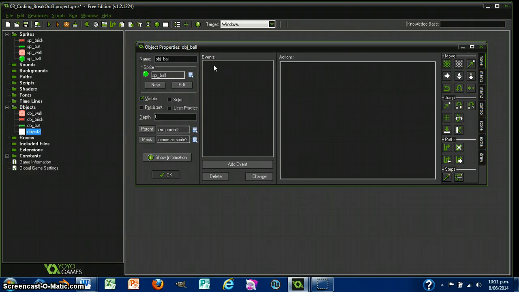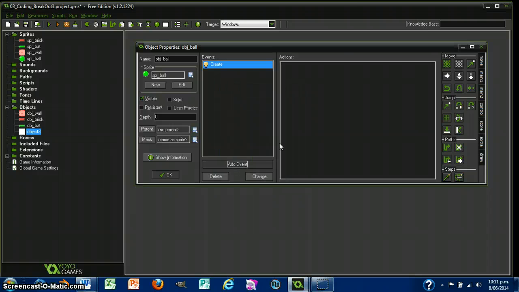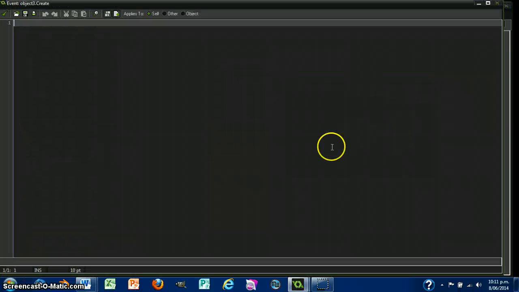Now the first thing we need to do is add a create event. We're going to add the following code to it. go = false; This is the control variable that will permit the player to fire the ball off at the start of the game.